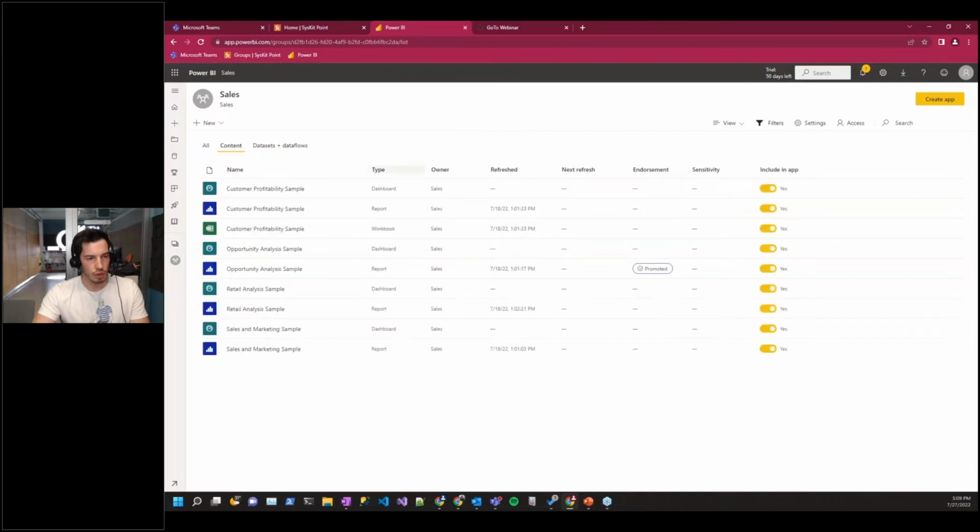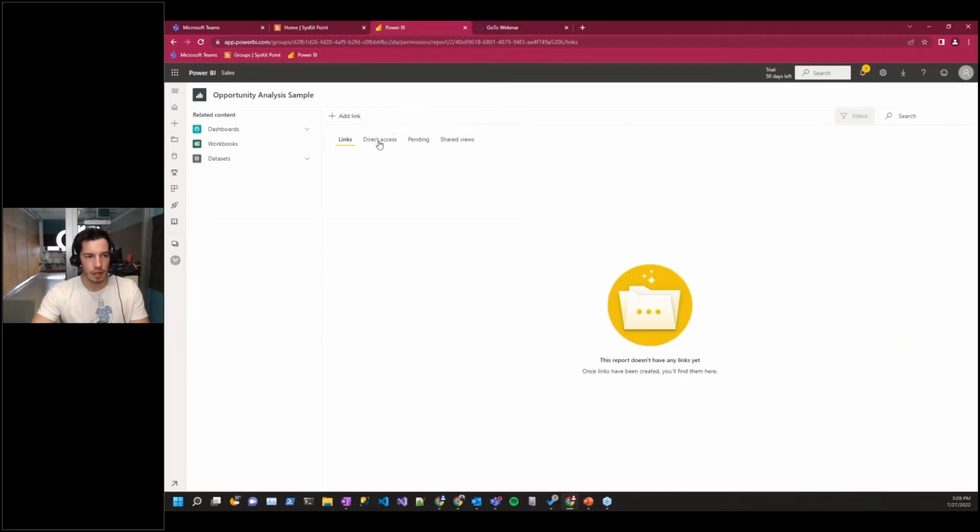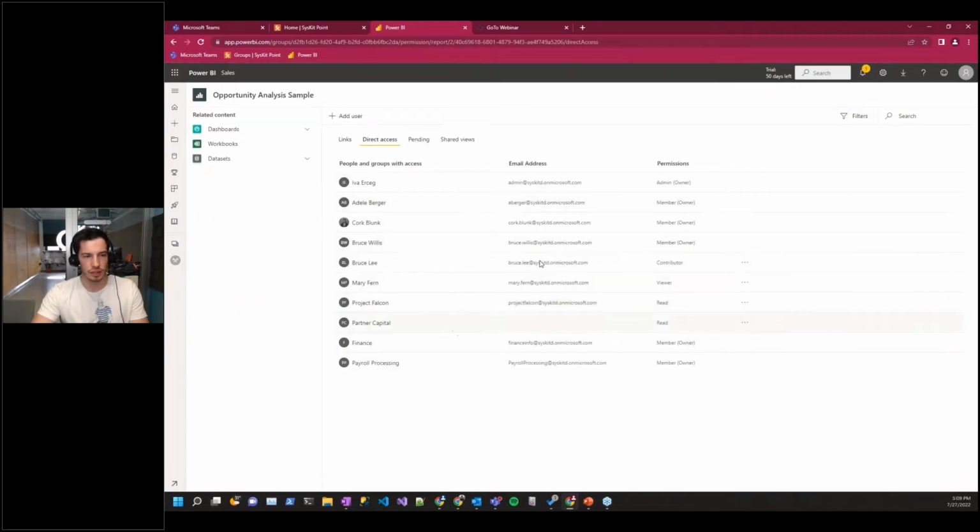For example, what if I wanted to take a look at which people have permission on the opportunity analysis sample report? I will need to click on these 3 dots and go to manage permissions. And here I would be able to see who has direct access to this report. As you can see, a bunch of these users are just copied from the workspace level, but I see that, for example, the Partner Capital group and Project Falcon group are unique amongst these users because they are not present on the workspace permissions level.